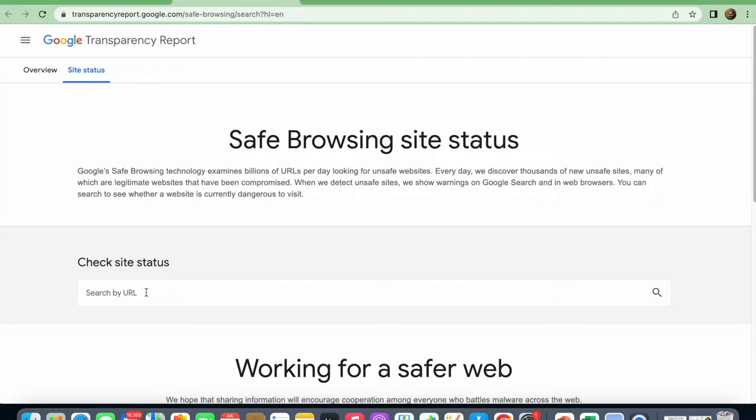If you have any suspicious websites or URLs, please copy that, paste it here, and you can hit search. It shows you if it's safe or unsafe, or if it was reported as an unsafe website in Google by their research. Okay, hope this will help us to detect unsafe websites.